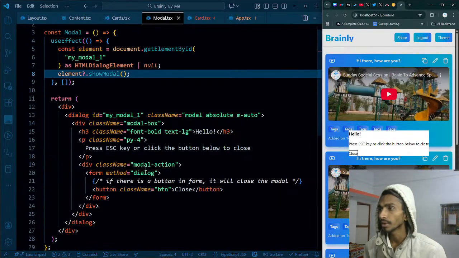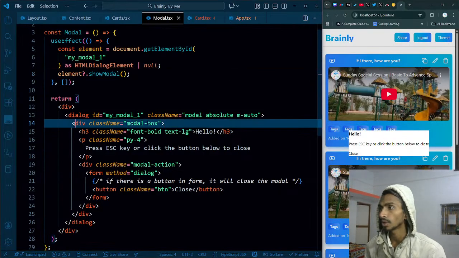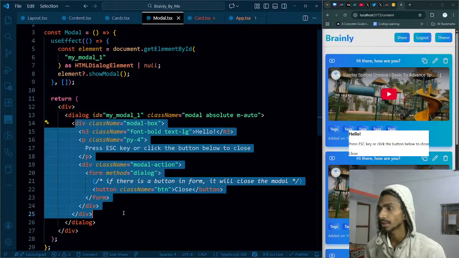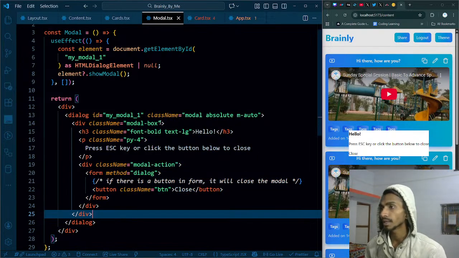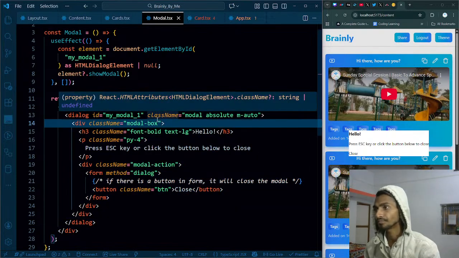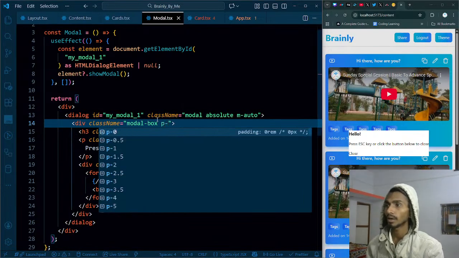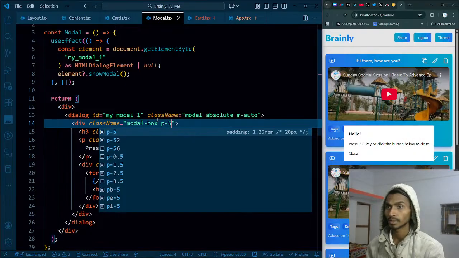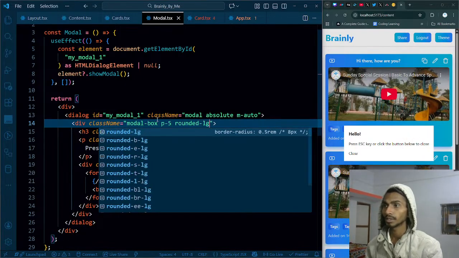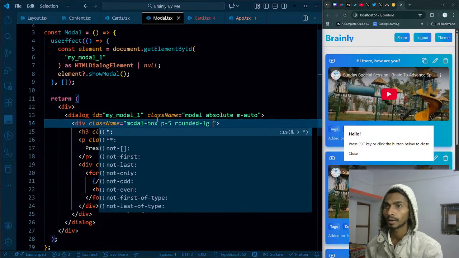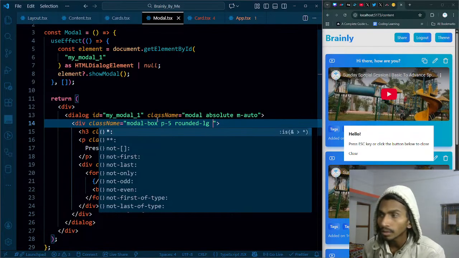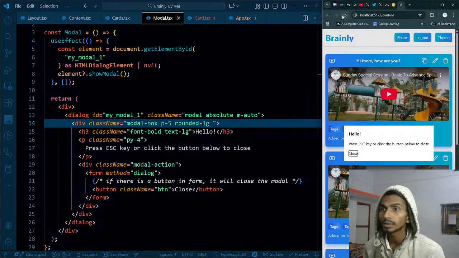Now it's time to work on this particular thing. So I have my model, this is the model box, and inside my model box I have everything else. What can I do? The first thing that is here, I already have the class name. I can give it padding all around 5, so it should be like this. I can make it rounded LG, and rounded LG should work. Rounded large.